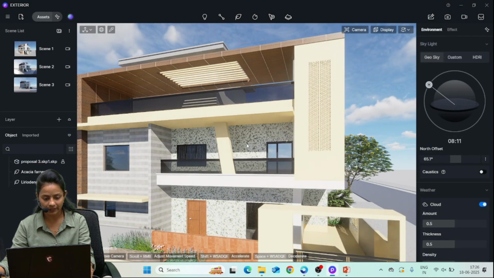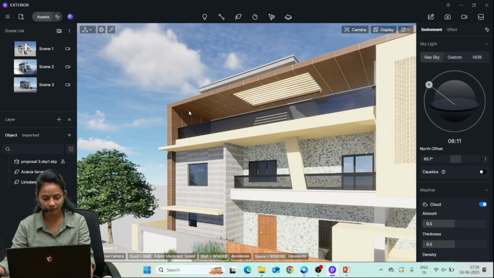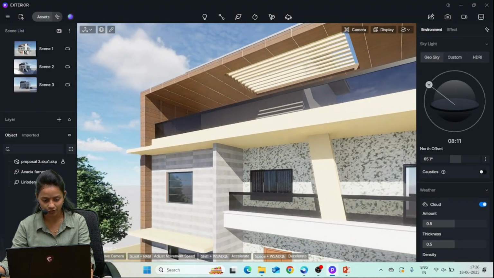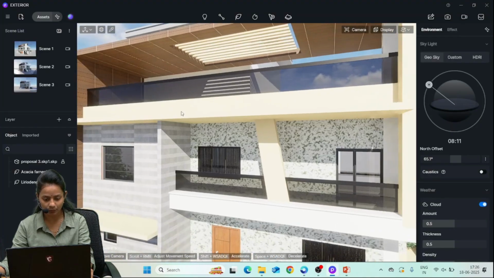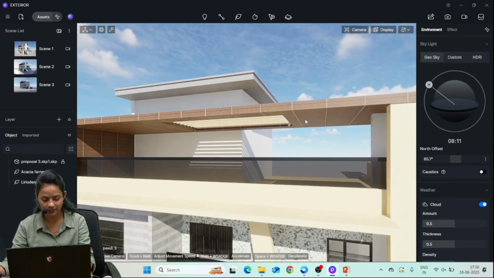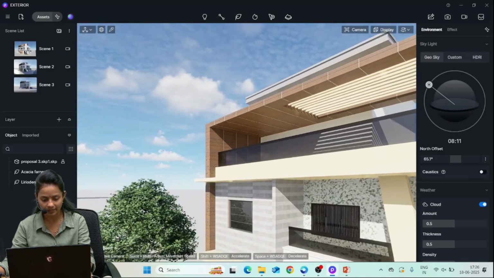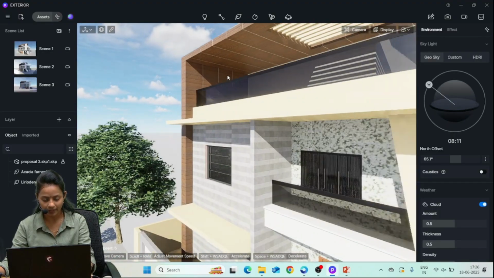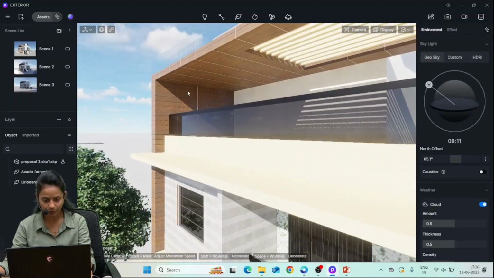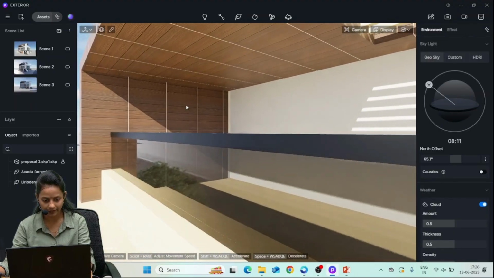Now if you feel that I am okay with the material I already applied in my SketchUp, but the only thing is I want to edit some properties of this wood. I don't want to replace this wood material. So what I do now, let me go a little nearer to that.